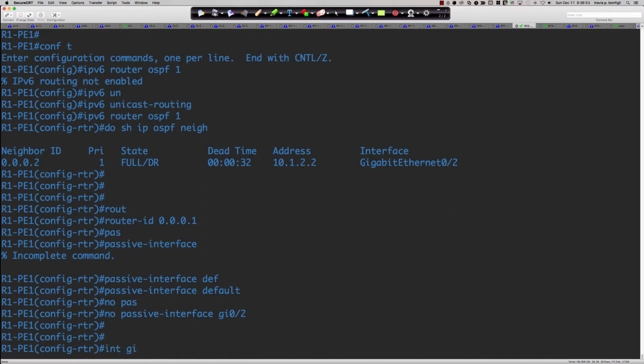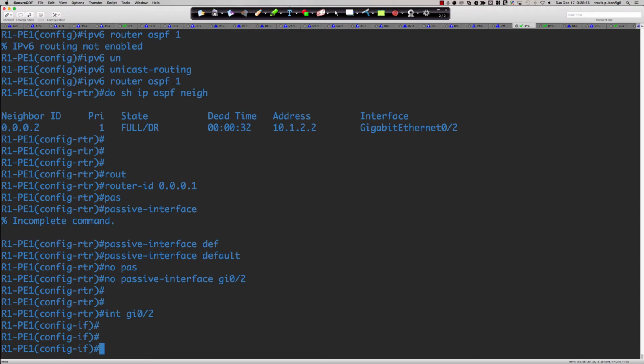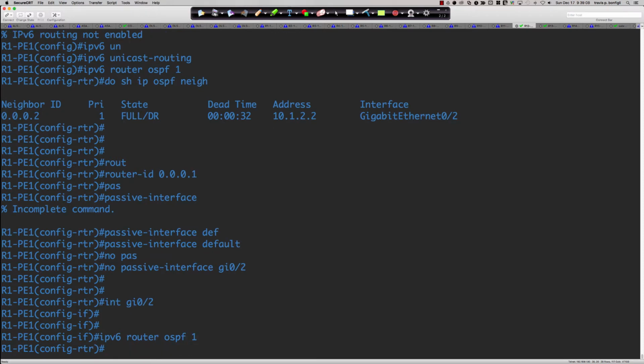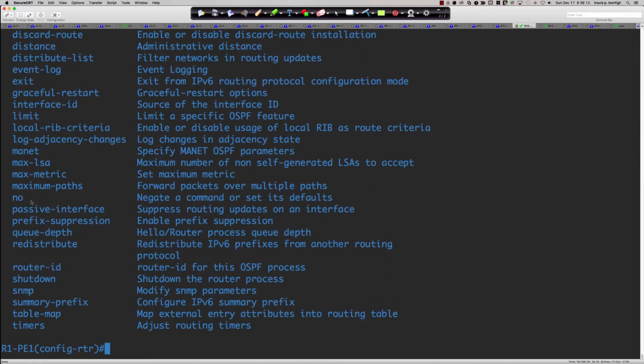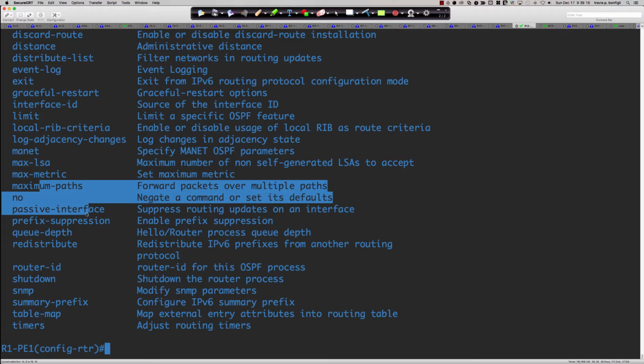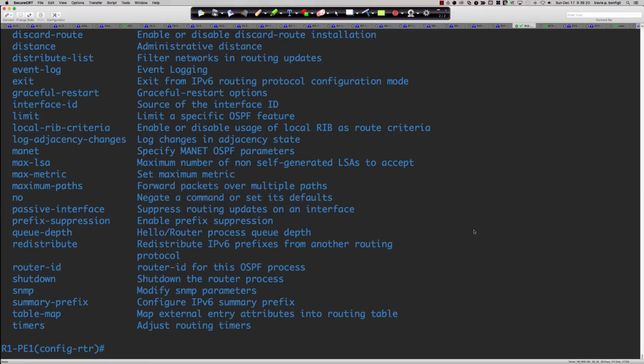Now let's get under interface gig 0/2, where to enable it, there's no network command anymore with OSPFv3. In fact, I should probably have shown you that. So in ipv6 router ospf 1, if I do a question mark, you'll notice, what are we missing here between maximum-paths and passive-interface? What is not here? The network command. There is no network statement with OSPFv3.